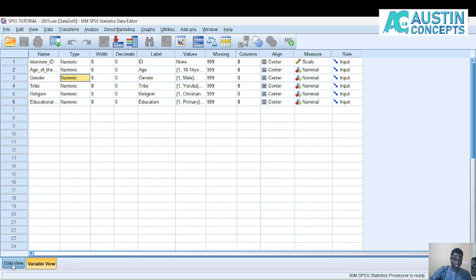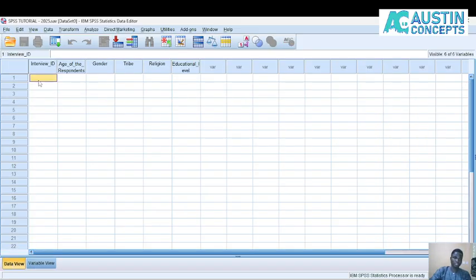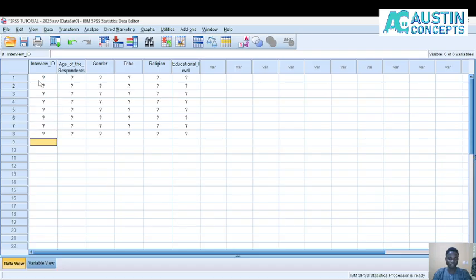Just go to data view. So we are working in variable view. We now want to go to data view so that we can enter our data. Let me assume I want to use 10 respondents: one, two, three, four, five, six, seven, eight, nine, 10.